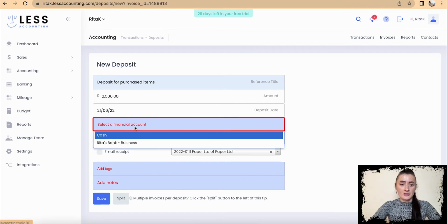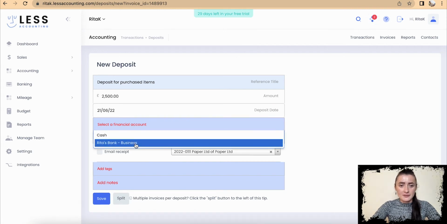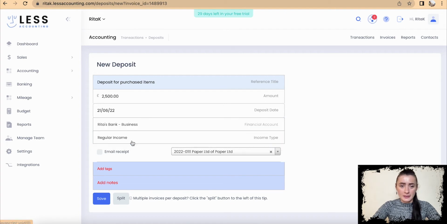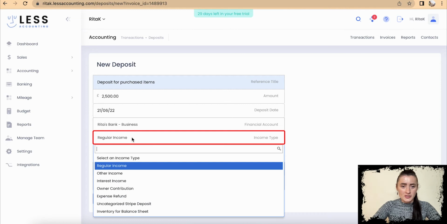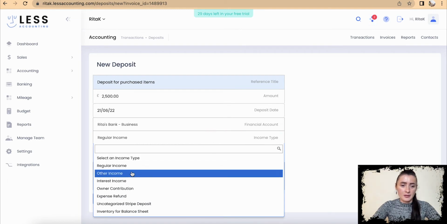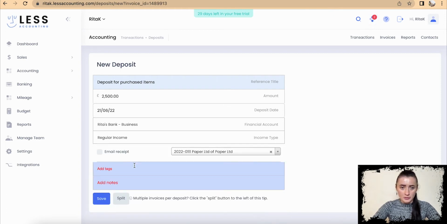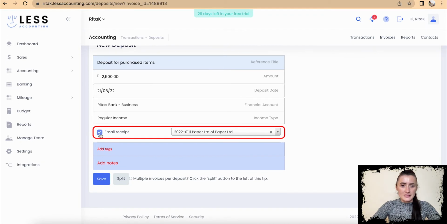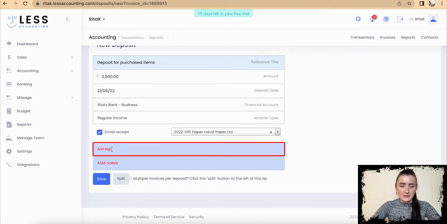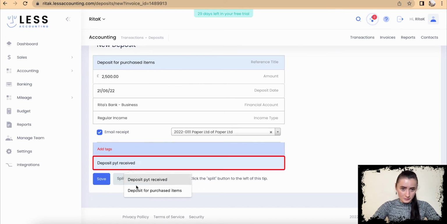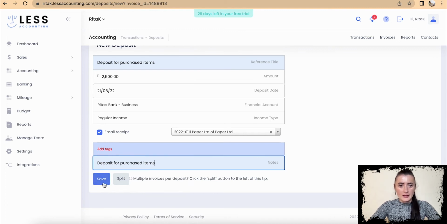and I can select a financial account in which I have received money. So in my case, I received it in my bank account, and I can change the revenue or income or sales type if I want, but I will keep it as regular income. But if you have this as other income, change it to one which is appropriate to you. Okay, I can email a receipt to this customer. I can add tags if you use tags on LessAccounting, and add a note, for example, deposit for purchased items, and click save.